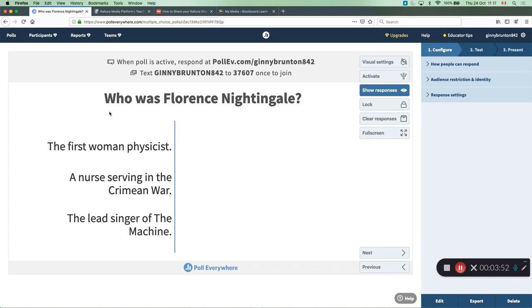There are two ways that the audience can access this poll once you make it active. They can either access it by logging into a web address, which will be shown at the top of the screen here, and it's got a unique URL that only these students can log into. Or they can also text using their mobile phones for multiple choice questions.